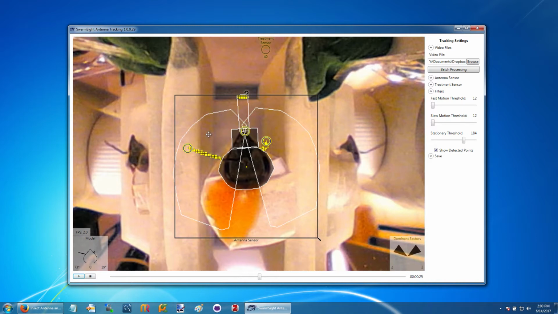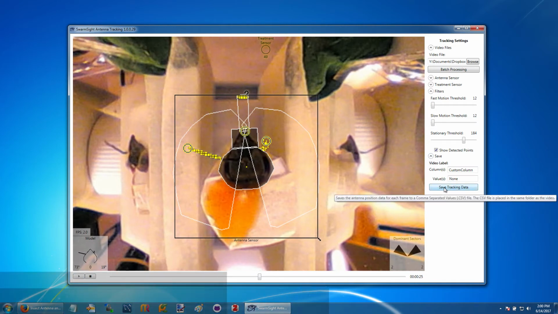each time it plays a frame, it saves the locations of the antenna to its local memory. And so what I would do is, once you have set your settings here, go ahead and rewind the video by stopping it, and then just play it all the way through. And it'll save all the data points. So then you go ahead and click Save Tracking Data.